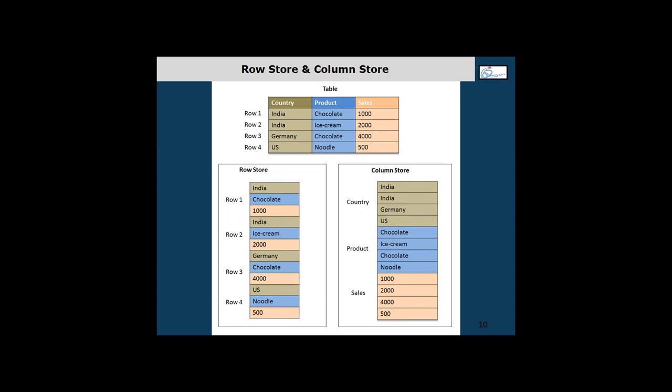Got this point? So while reading, if you're reading certain columns, column store is faster. And if you're reading all the columns, row store is faster. For inserting, row store is faster when compared to column store. Does it make logical reasoning why?